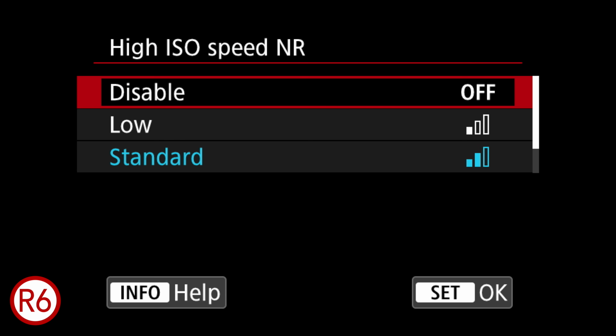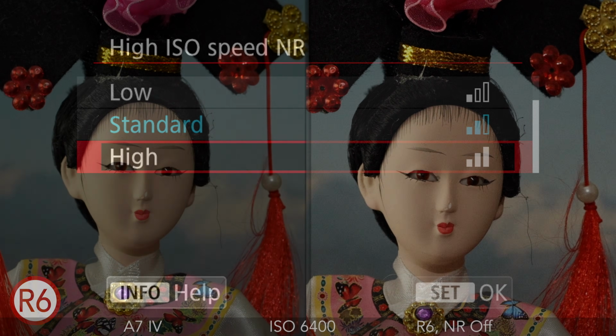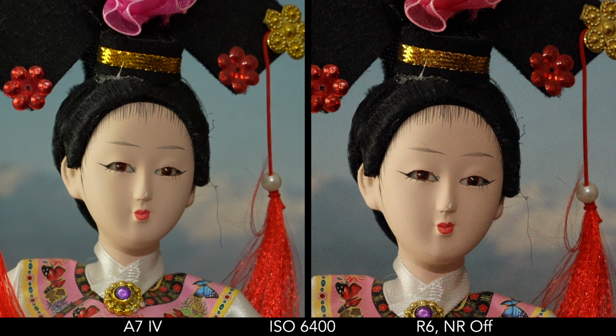Unlike the A7 IV, the R6 has a noise reduction option for movie recording. If you leave noise reduction off, the noise increases as expected. With a high setting, the image is much closer to the A7 IV, which makes me think that the Sony applies noise reduction automatically.